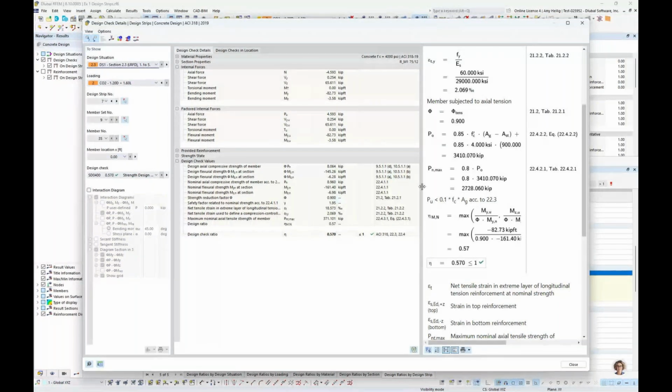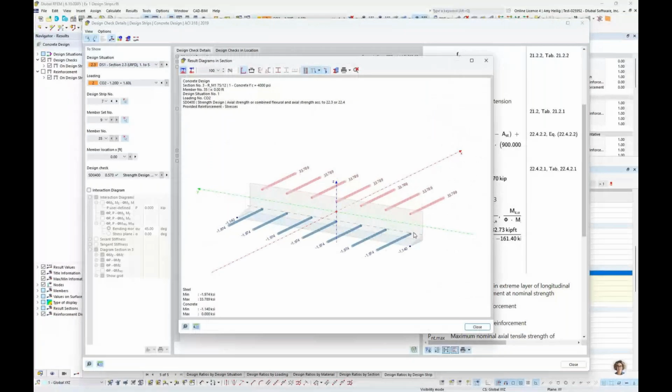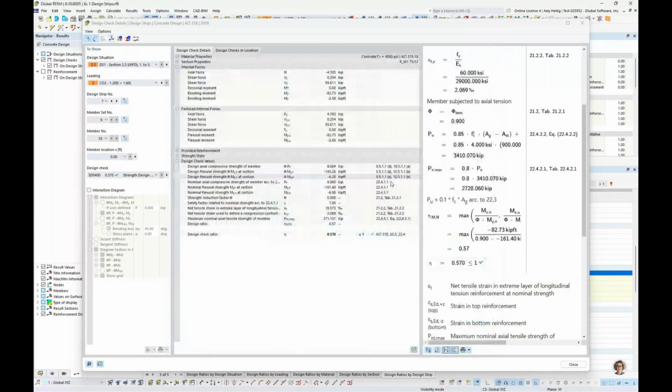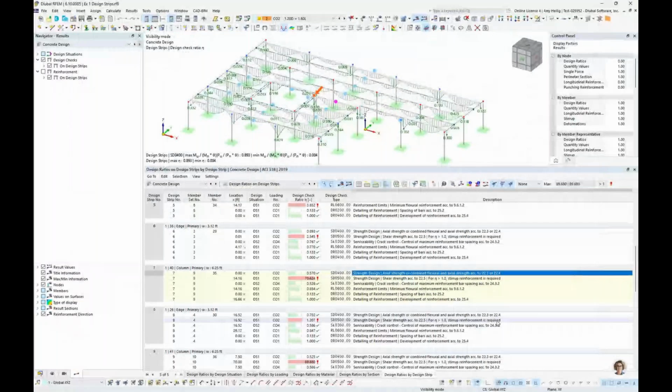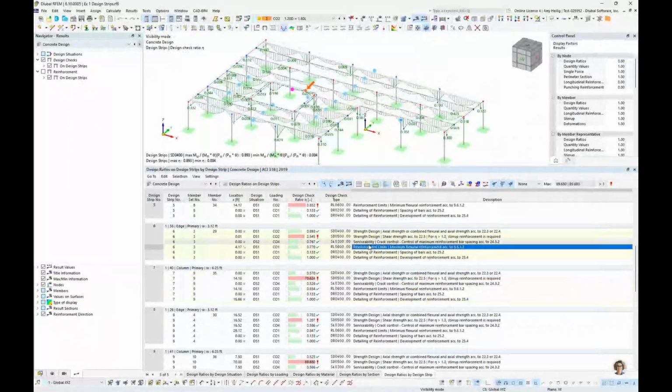All the information is also shown in table format, and we can even pull open a cross-section view here of that strip to view the reinforcement at the top in tension, and we can also see the reinforcement at the bottom in compression at this particular area, likely located over our column. So that's a little bit about the table options that we can view here for our results of the design strips.